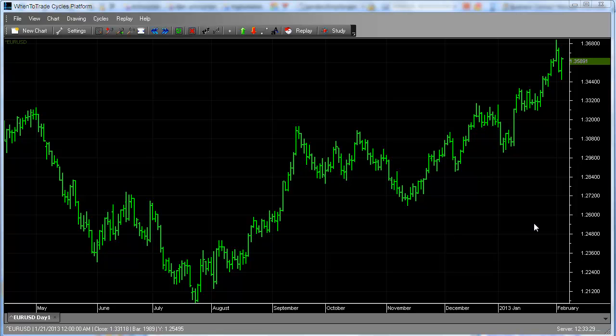This session is to give you an idea about how to use indicators in the WhenToTrade charting module. So what you see here is a Euro US dollar chart for this forex pair. We are on live mode, so we see real data coming in. This is a daily chart, just for explanation here.